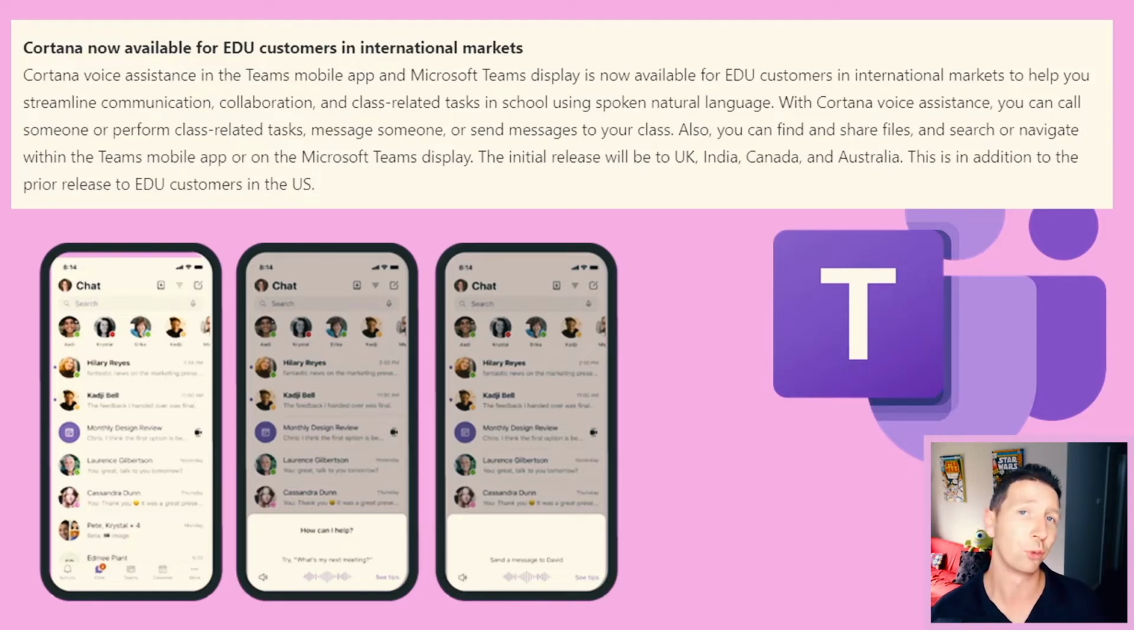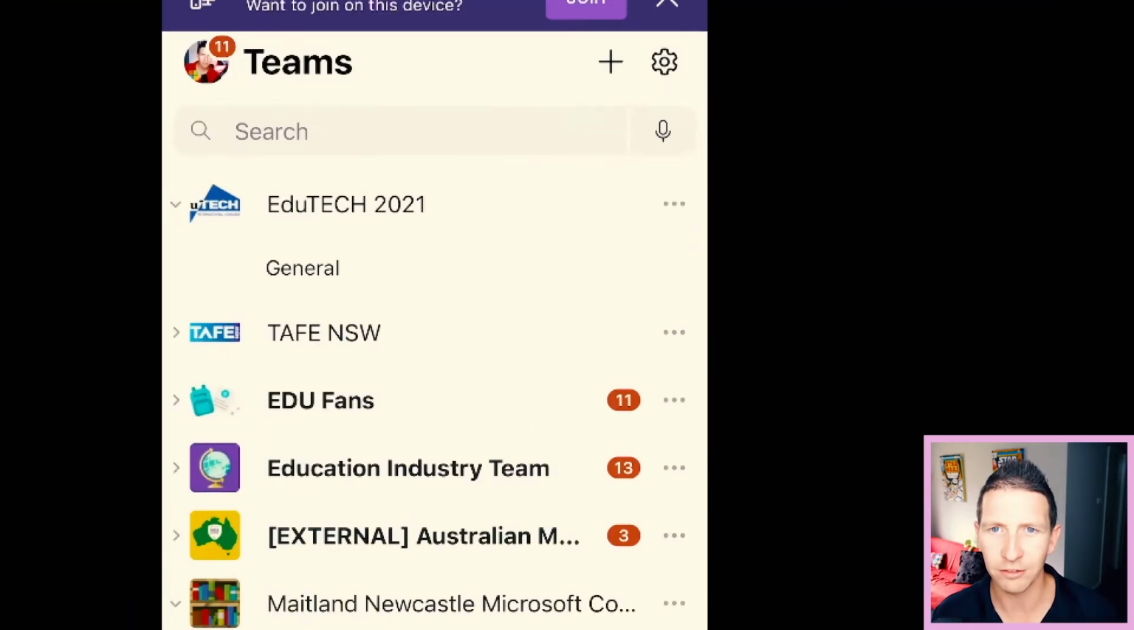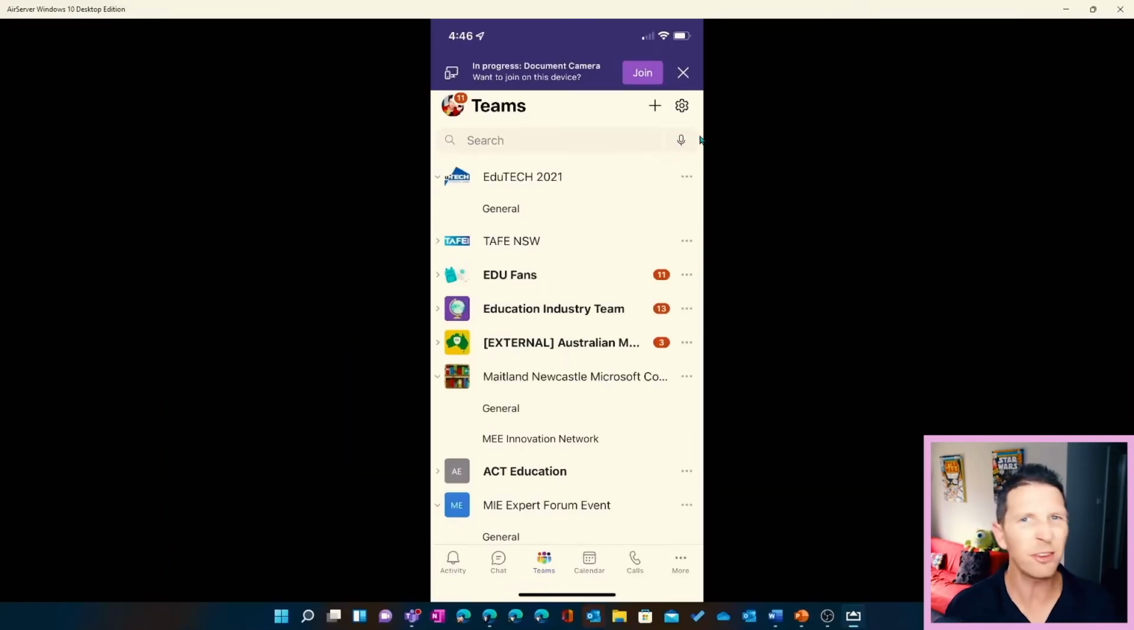And what I'm going to do really quick is show you exactly how this works, right? Now, I'm mirroring my mobile to the video just to show how Cortana works via the mobile version of Microsoft Teams. Now, you will see this lovely little microphone button that you can see right there on the top right. This is great. There's so many things you can do here.